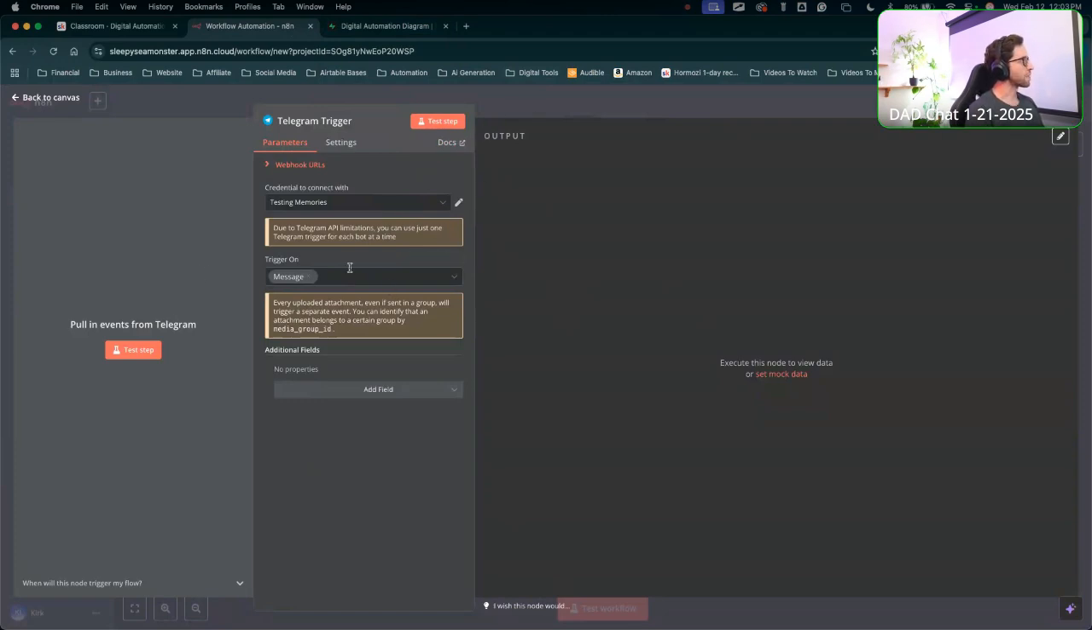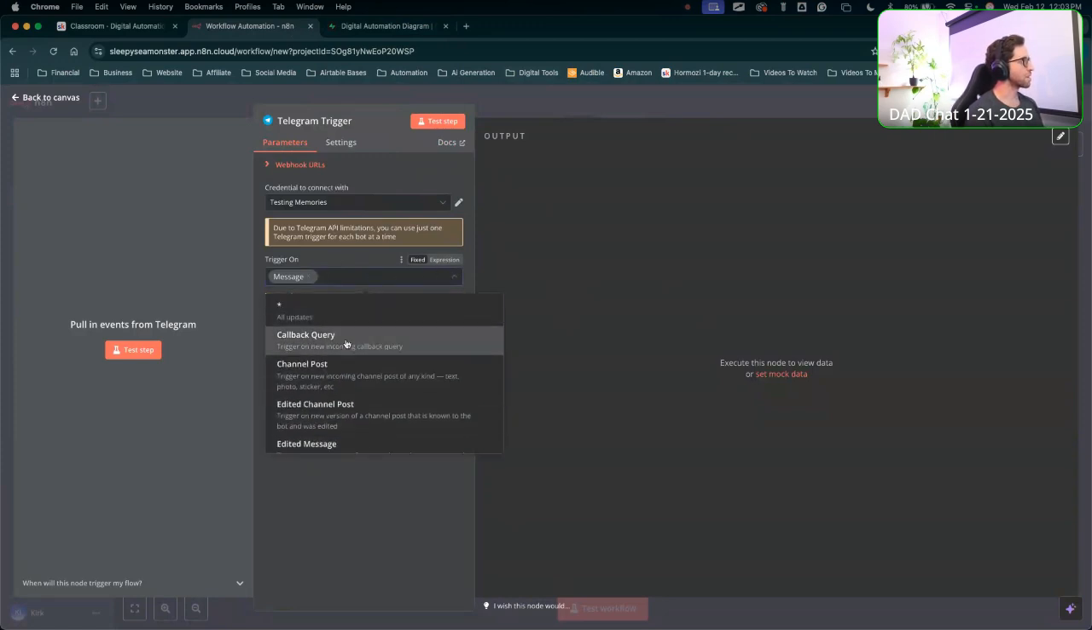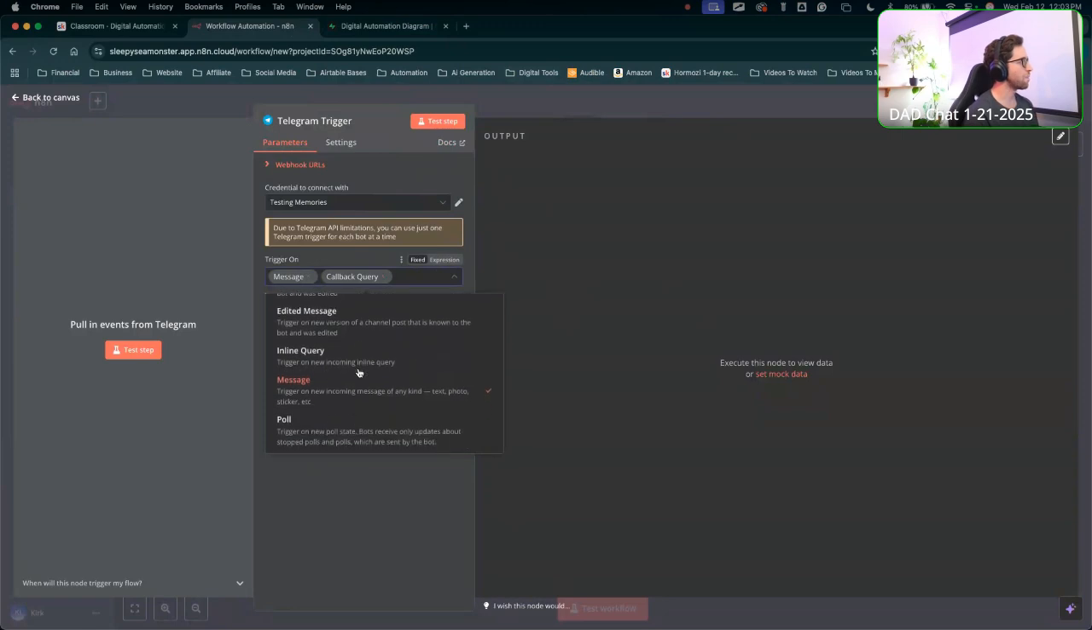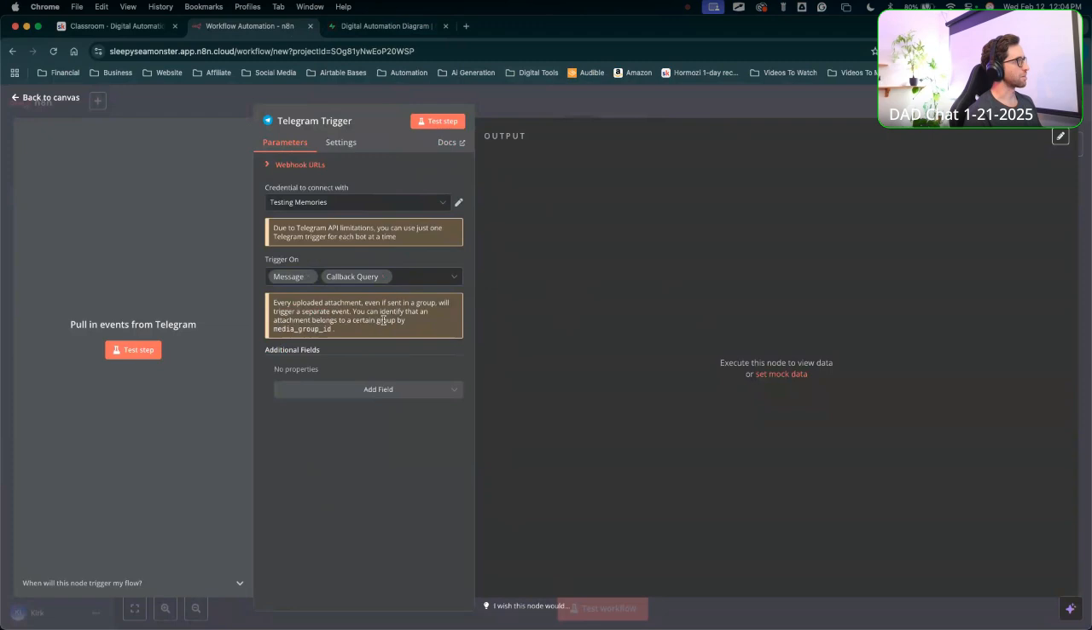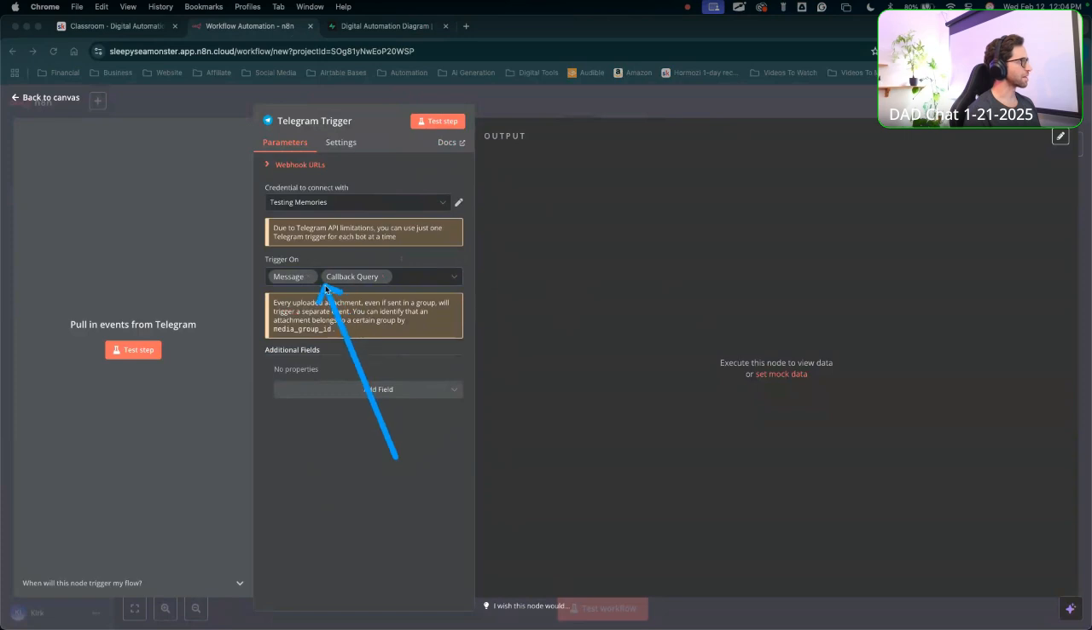So when I'm using the Telegram trigger in n8n, I like to have the on message trigger, and then I also add the callback query trigger. Sometimes I add a few other things in here, but these two are going to be the main ones. Sometimes I do a channel post, but just by habit, I always add these two triggers, the on message and on callback query. This is basically when you push a button in the Telegram bot, you can get that callback.